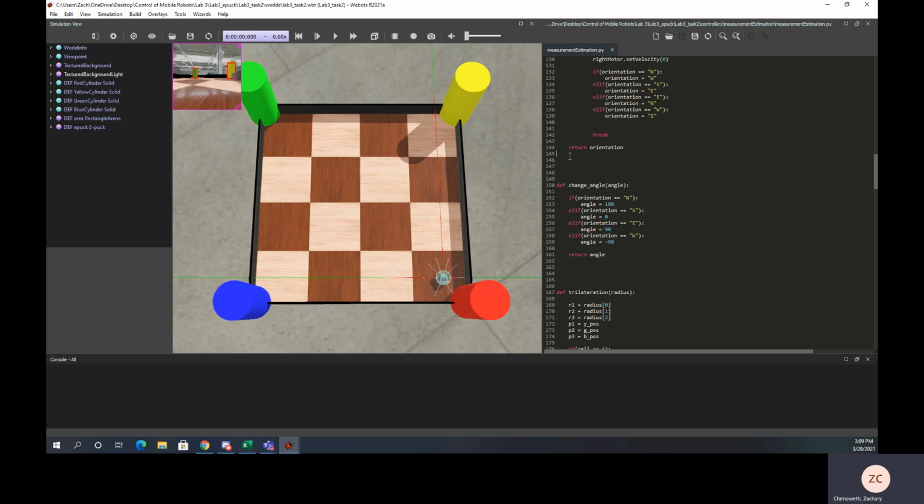Here we have our change angle function. This basically will just update the angle to our new orientation. So if it's north, the angle is 180, south is 0, east is 90, and west is -90. And then we return the angle.